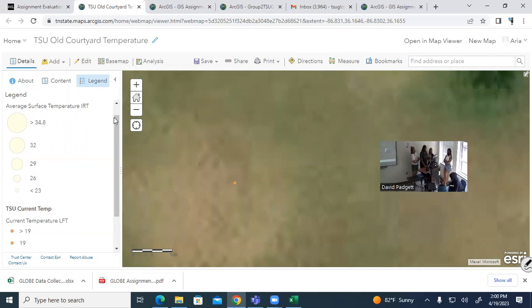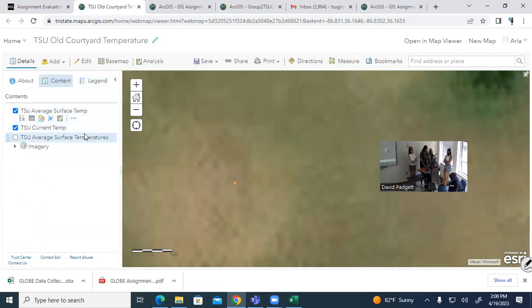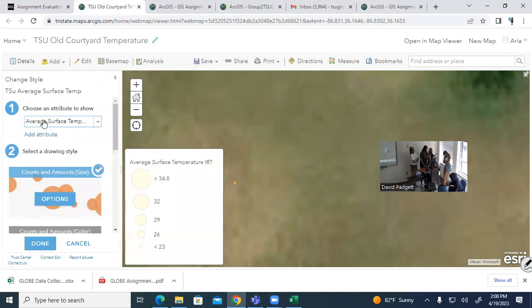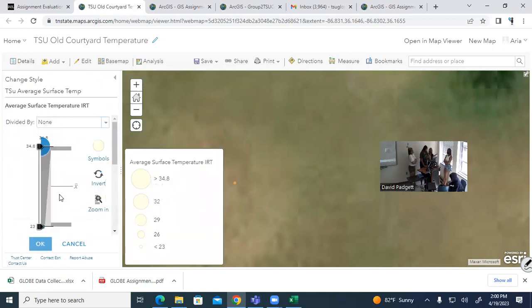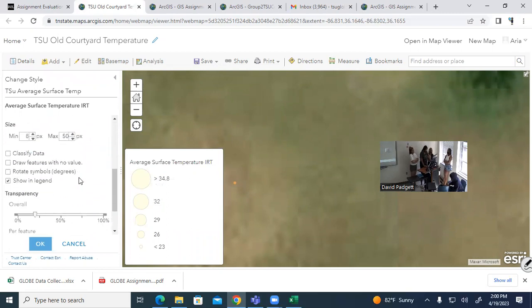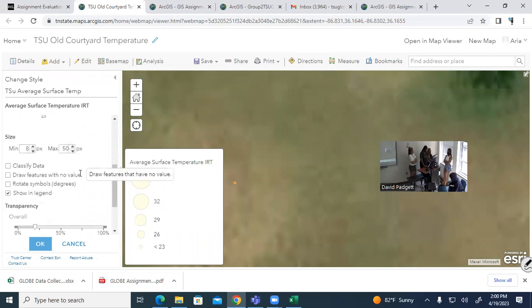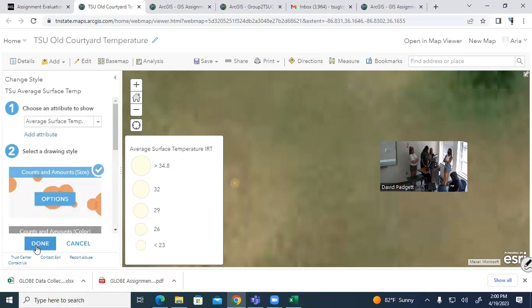Okay, go back to content. Change style. On the average? Yeah. Options. Go down. Okay, let's make that minimum pixel size. See, our minimum is 23. Let's see if 20, 25. Let's see if 25. No. Okay, hit okay. All right, hit done.